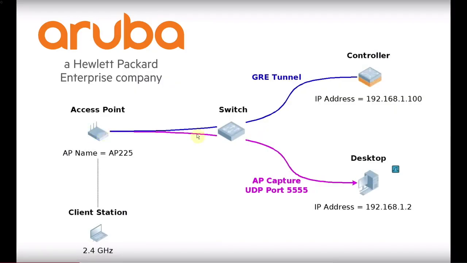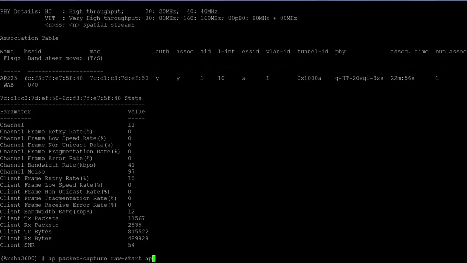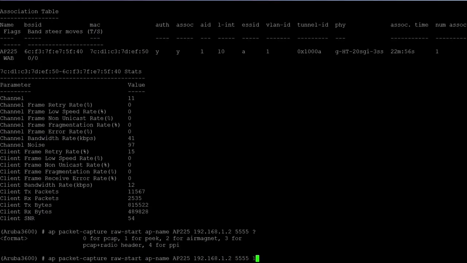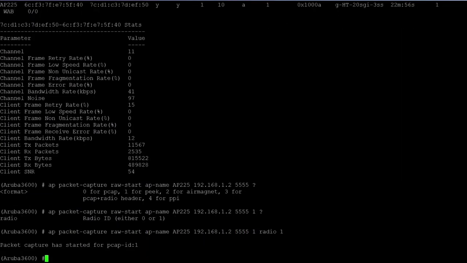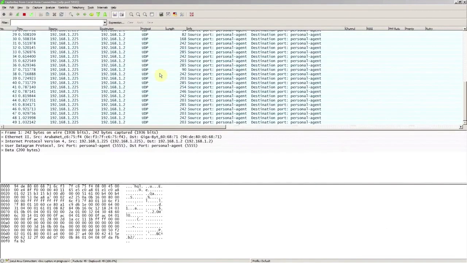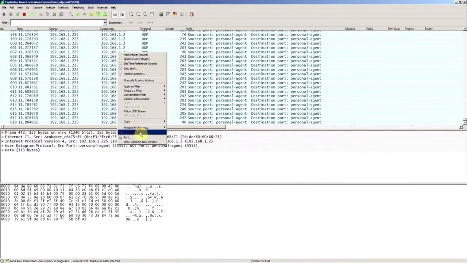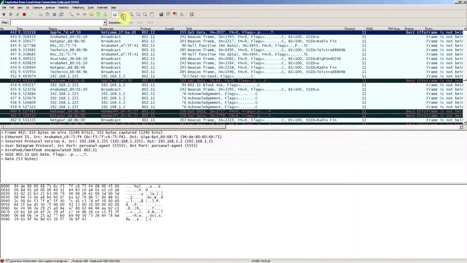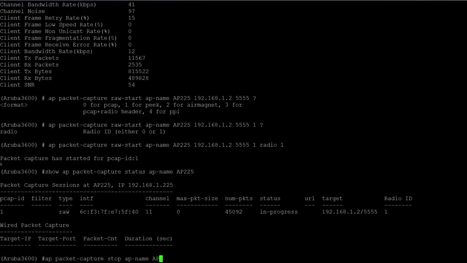Let's look at how another vendor helps you troubleshoot. You're in a controller CLI starting an AP packet capture. When that's done, it gets exported to Wireshark in a format that then has to be modified until finally you get your packet capture. And lastly, don't forget to go to the controller and turn it off.